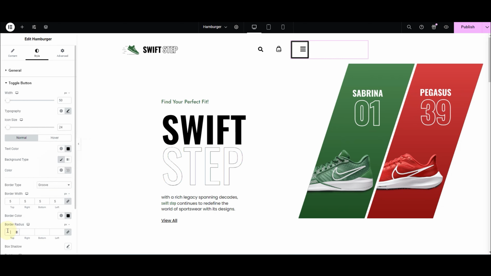Again, there is border radius. If you prefer square edges, type 1. For softer edges, go with 10. And for a radial effect, add 20 or more to all sides. You do know now, right?